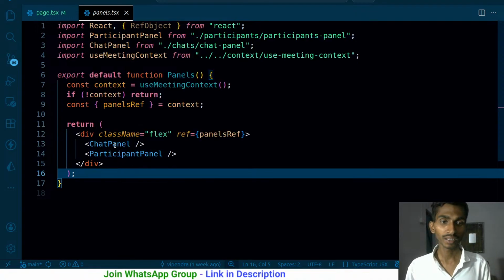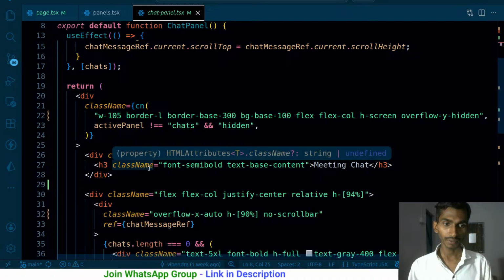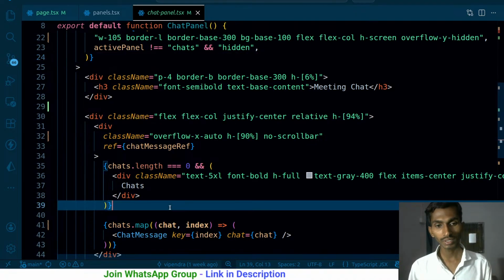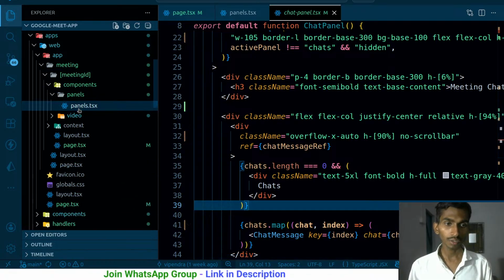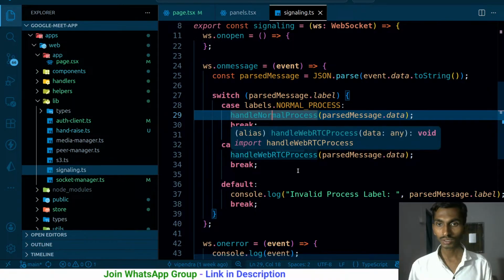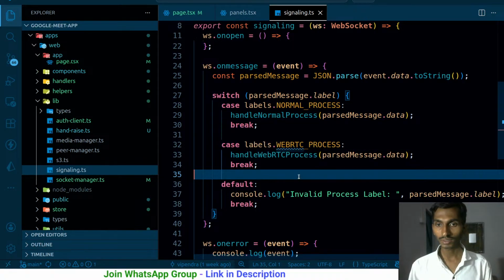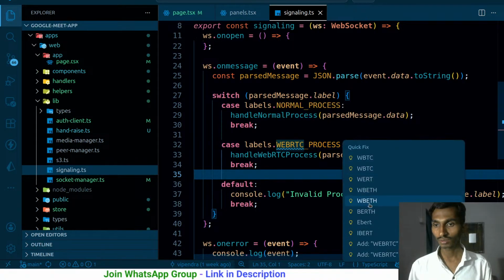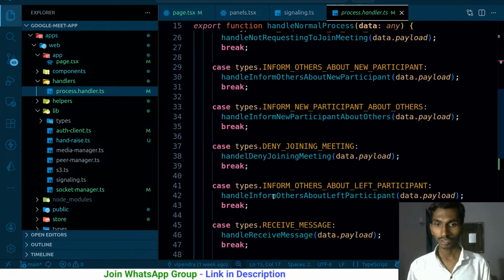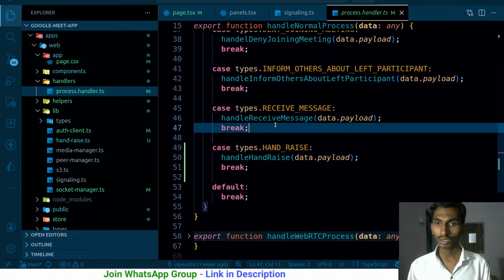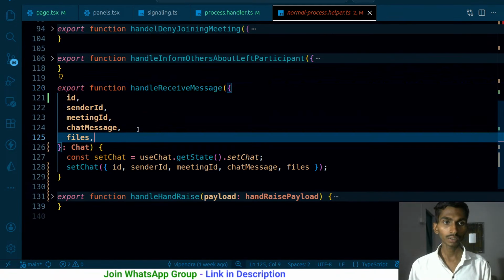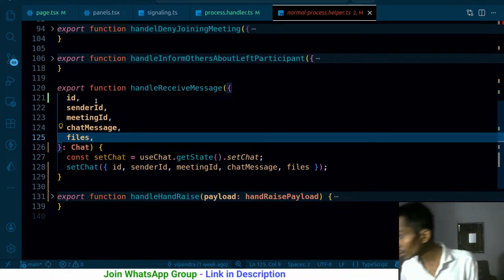So participant panel, chat panel, and chat panel, I got the message, great. But do I have to do it here? Not really. So what do I have to do? On the client side, I'm gonna be getting the signal in signaling.ts. That's gonna be WebRTC. Let me just simply add it here. Add it to the workspace. Okay, that's gonna be normal server process. And handle receive message. This is where I'm gonna be receiving the message, and this is where I have to get the things done.